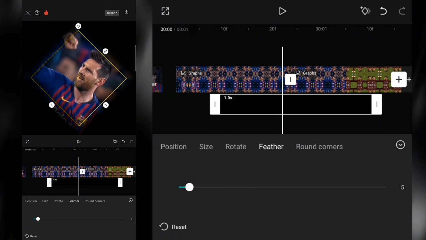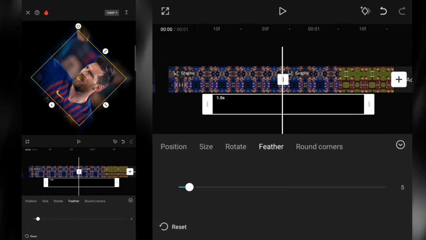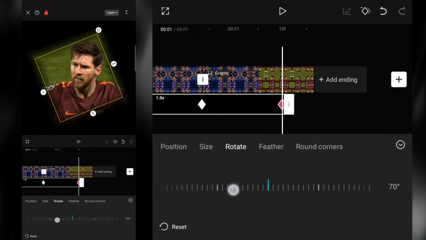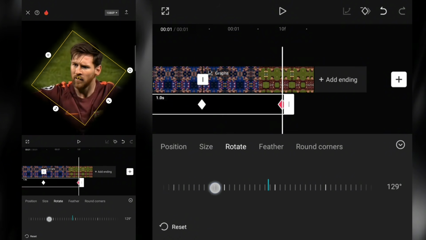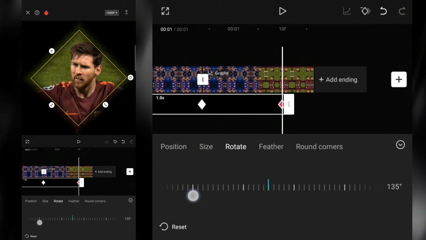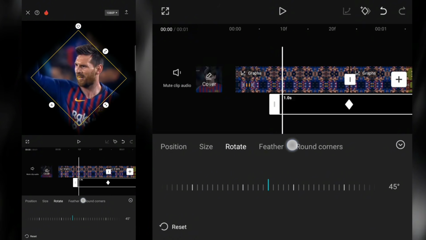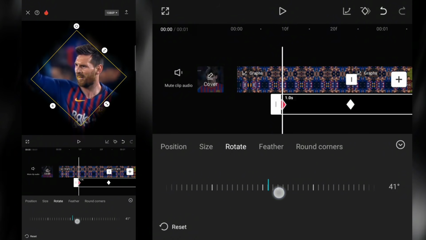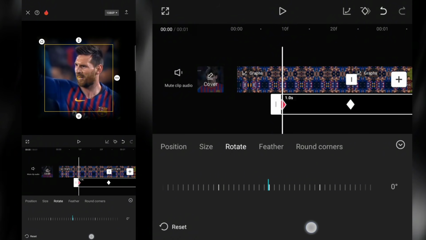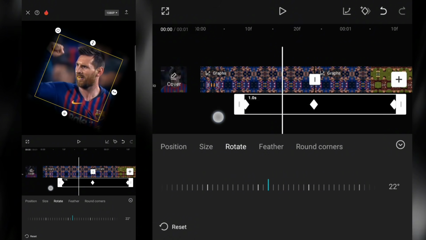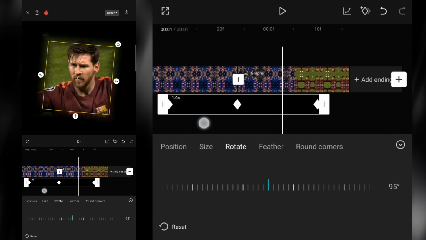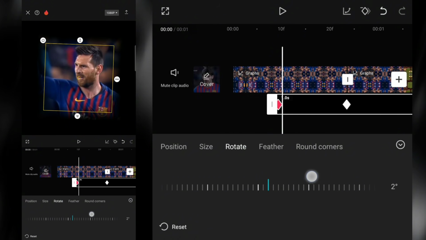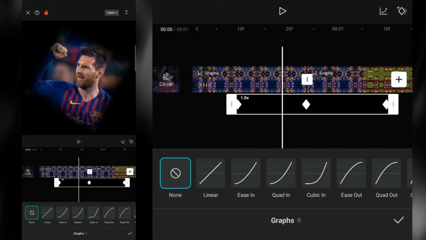Now zoom it into your liking. Now add a keyframe in middle between the two clips. Rotate it at the end. Go to the start of the overlay and rotate it to the opposite direction. Now add these graphs.